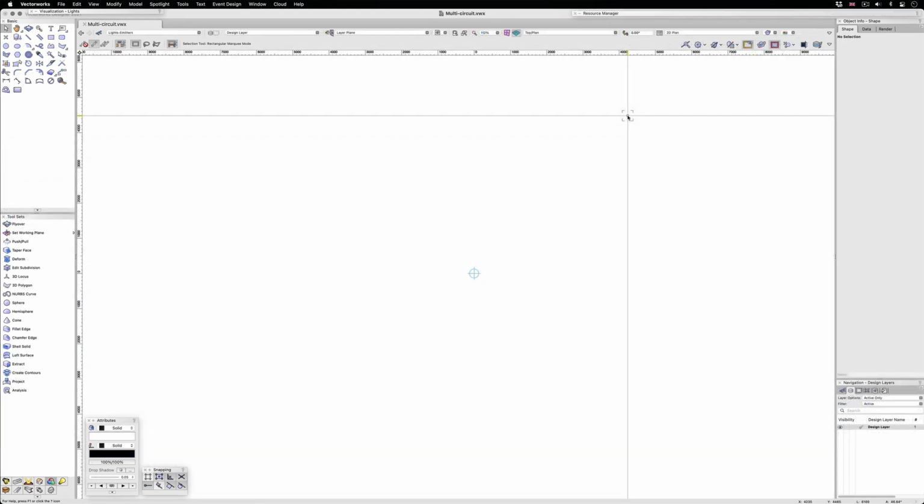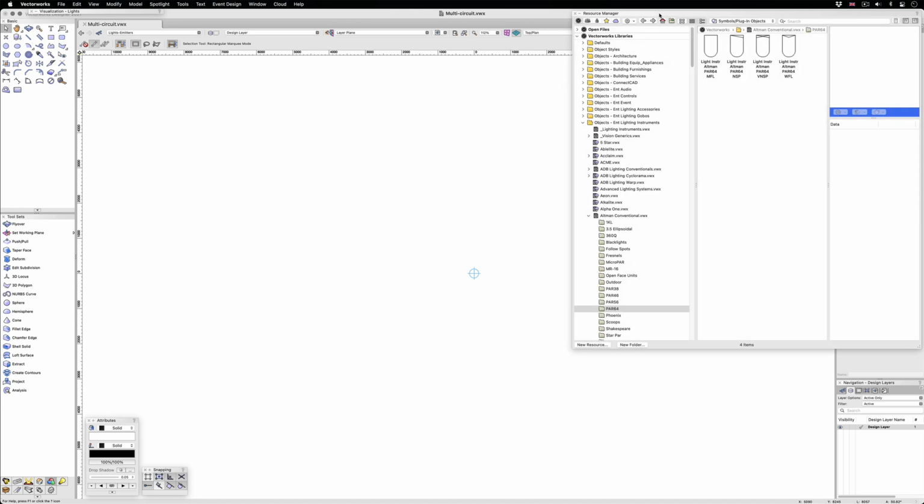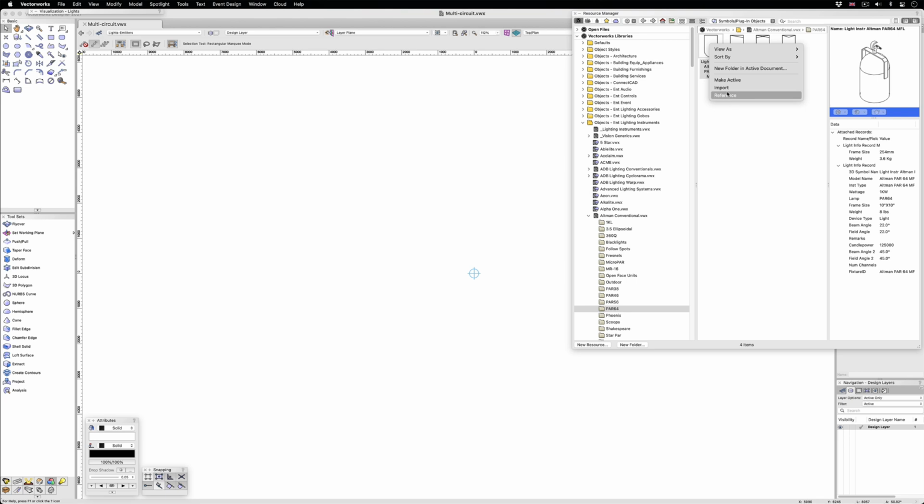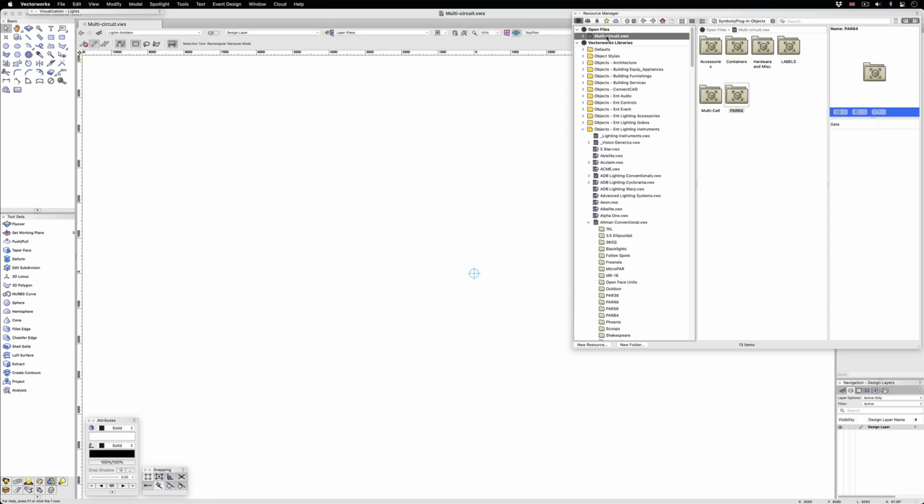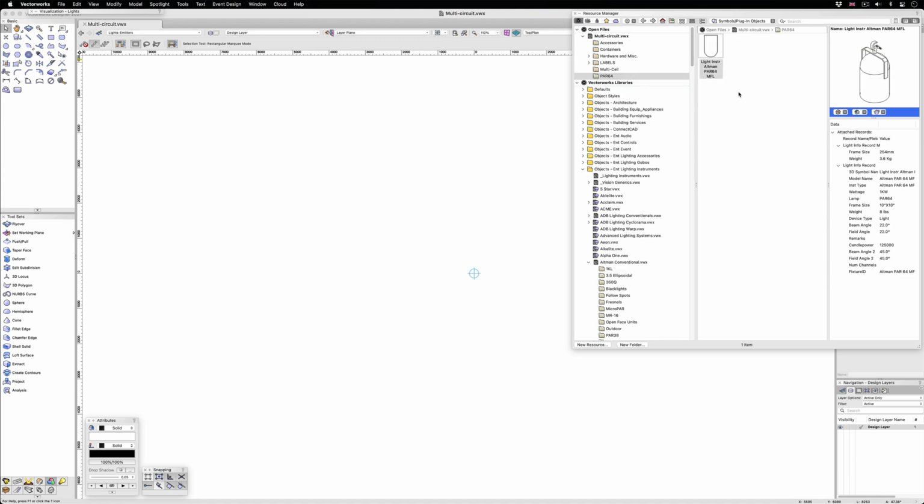How you build a multicell symbol to achieve this kind of functionality is relatively straightforward, but does require you to stick closely to some strict criteria. To illustrate what happens when you create a multi-circuit lighting instrument symbol, I'm going to import a single Altman PAR64 instrument symbol from the Vectorworks libraries. Then I'm going to drag the symbol onto the plot.